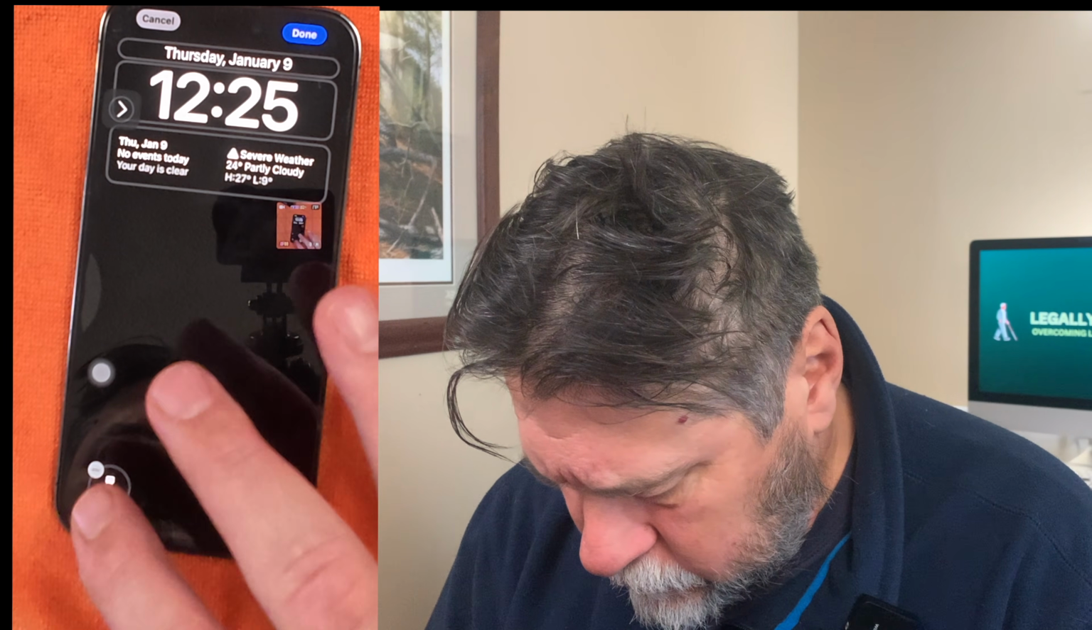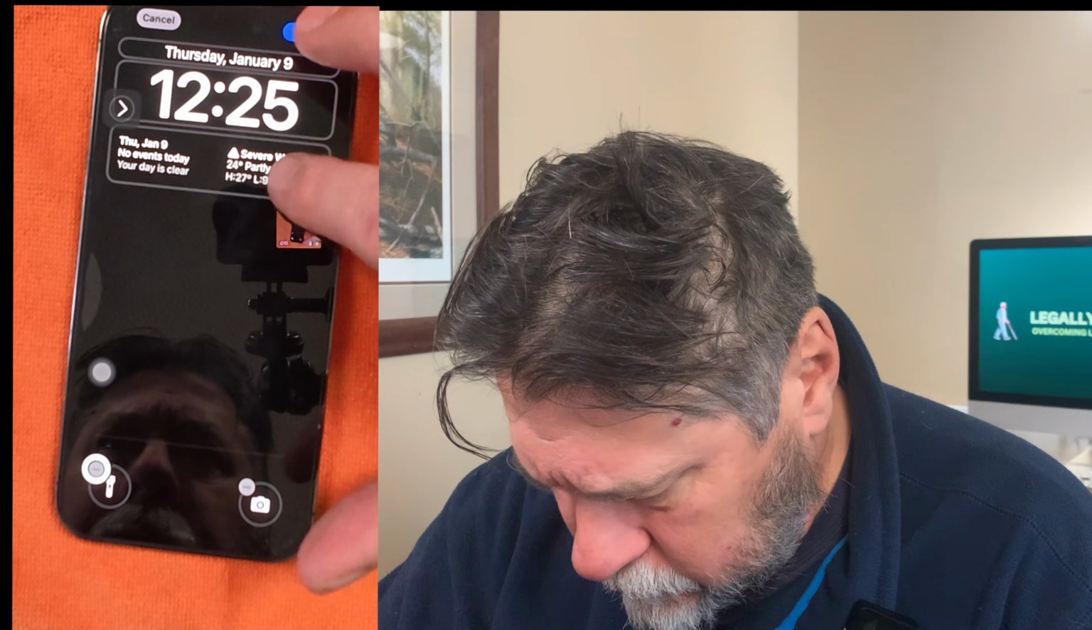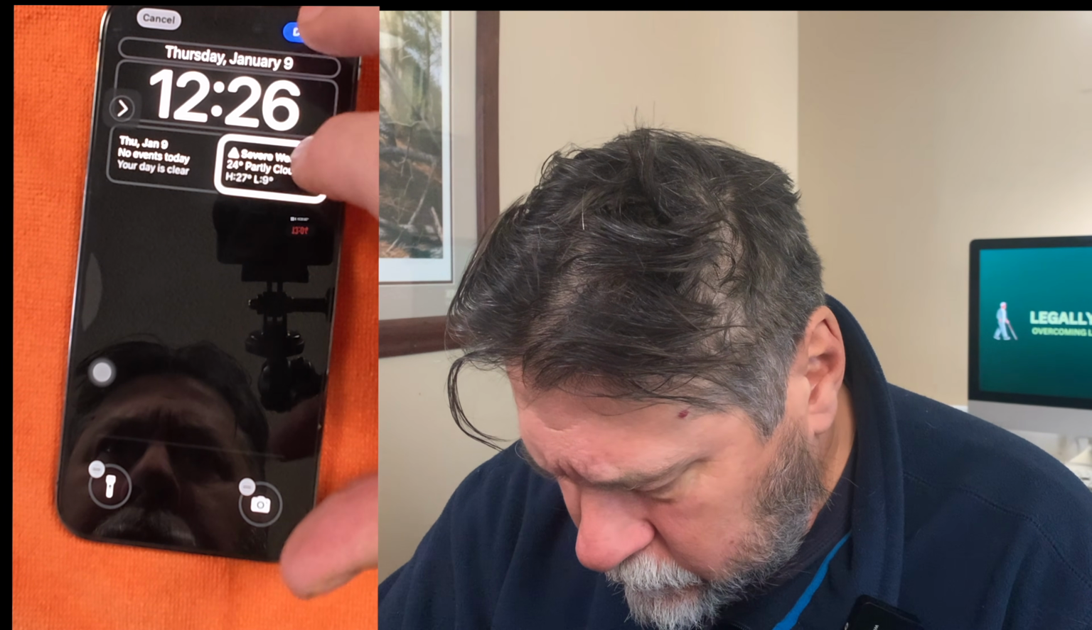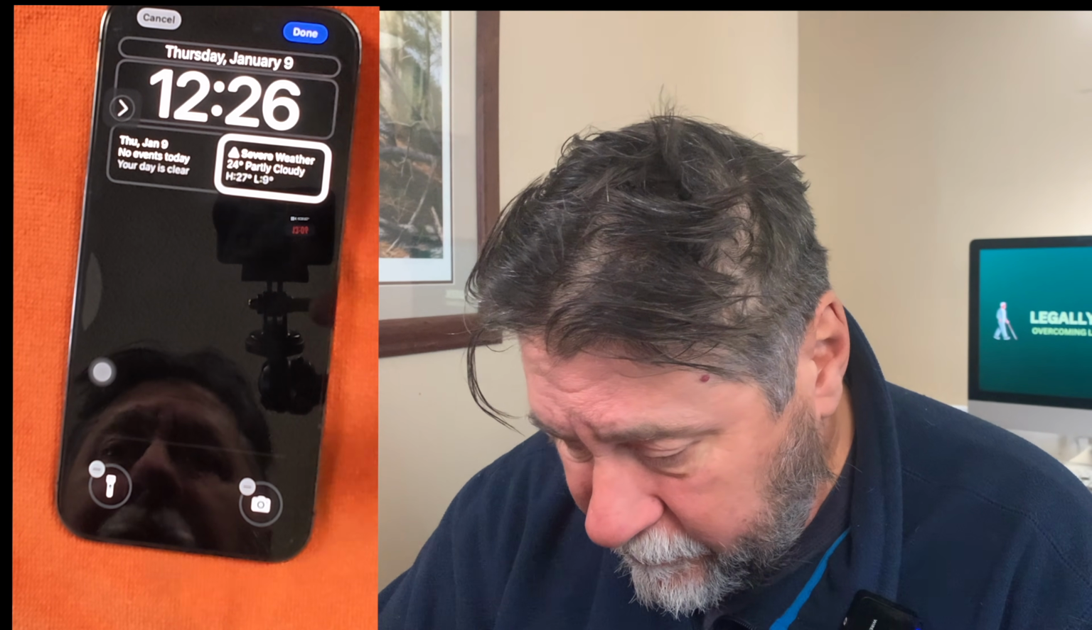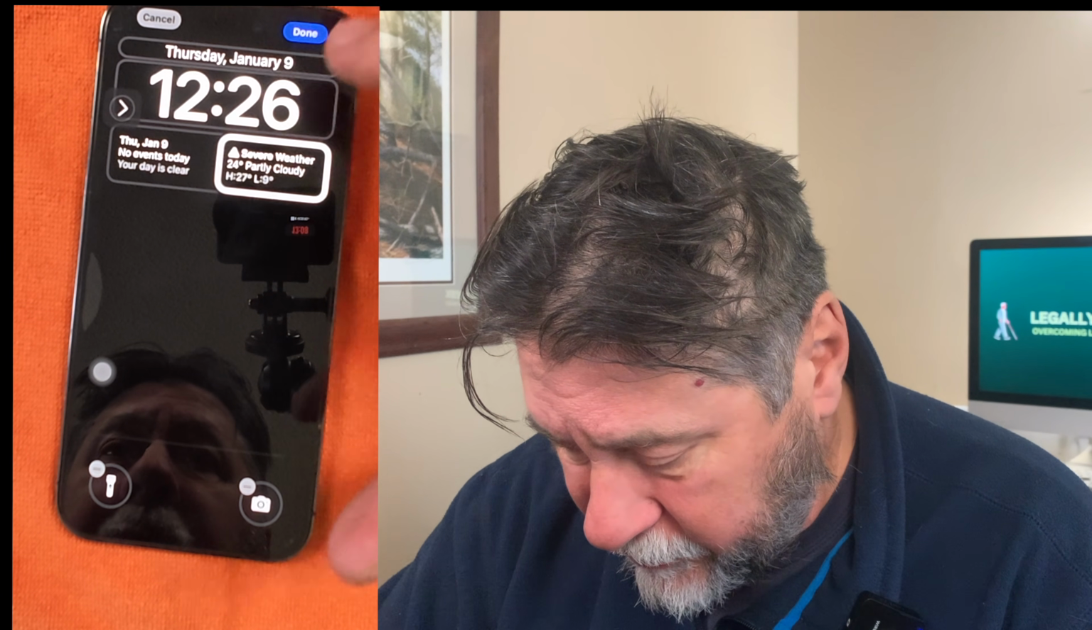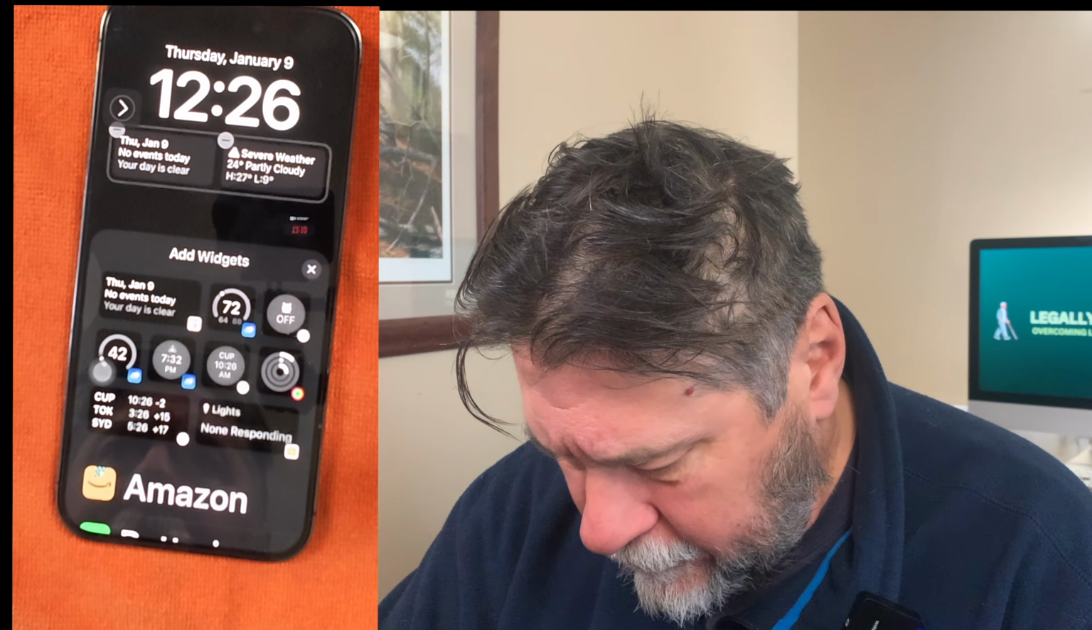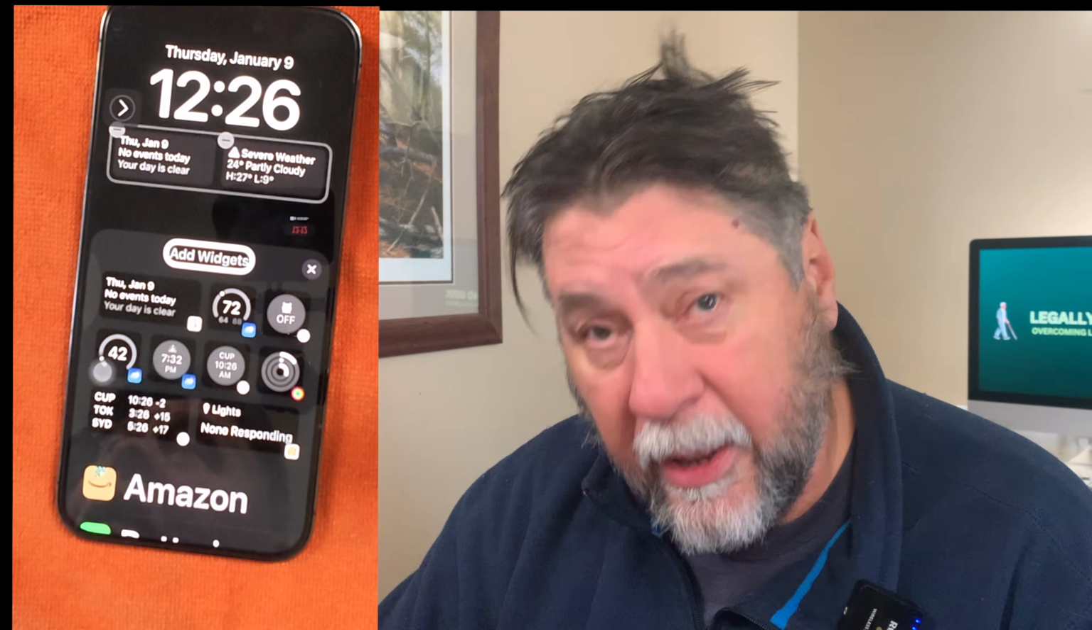Camera, button. Remove flashlight, button. Weather, widget. Weather, conditions widget, button. What if I double tap on it? What is it going to do? Add widgets, heading. Now it's going to allow me to add some widgets.